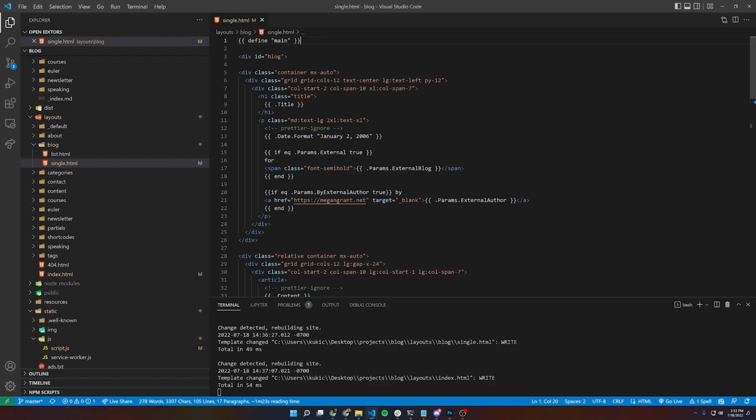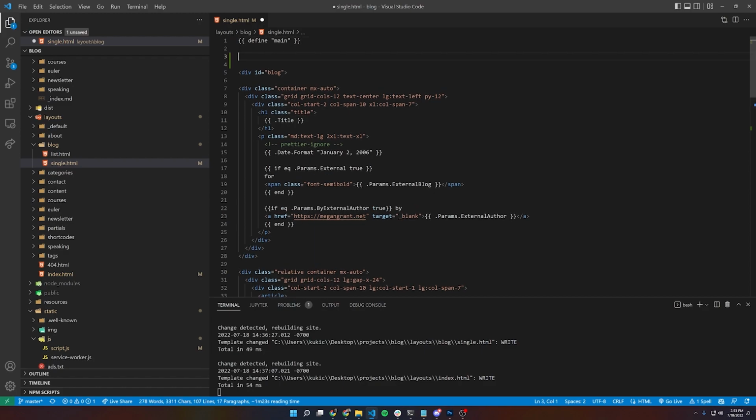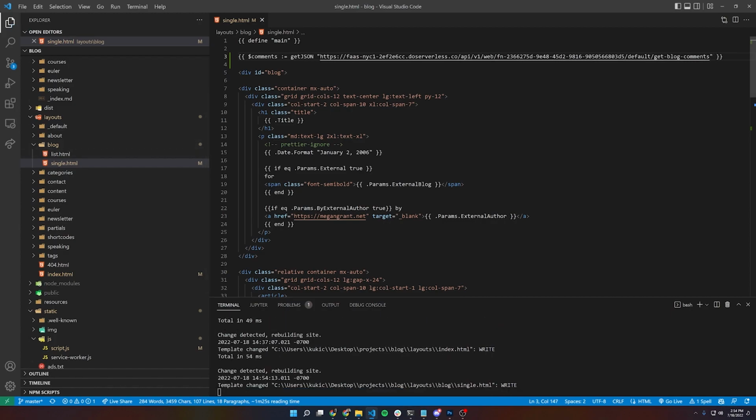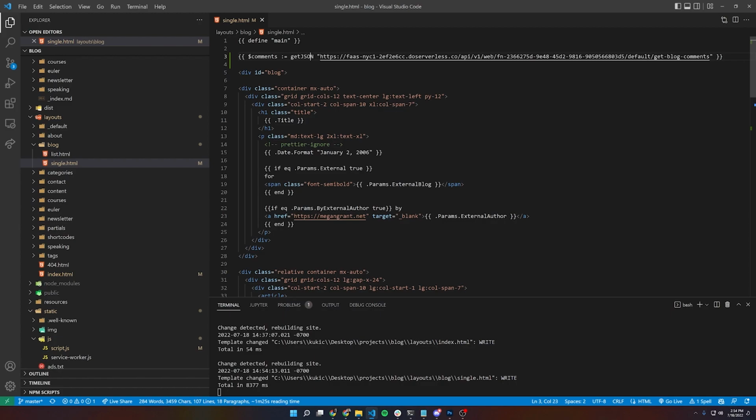So to do this, what we're going to do up here on line 3 is we're going to create a new variable called comments, and we're going to set that to the result of getJSON and then the URL for our function. This is all we need to do, and what's going to happen when we rebuild our application is that this getJSON method is going to be called at this particular endpoint, and we're going to store those comments in this variable called comments.